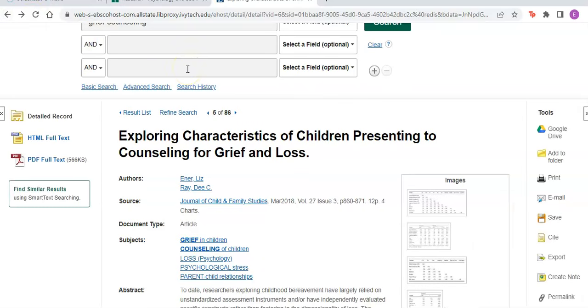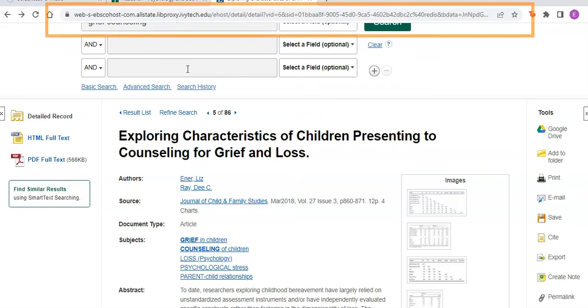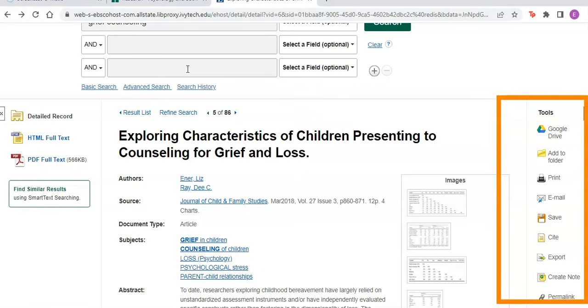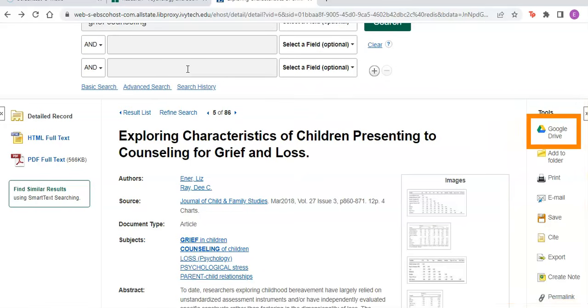When you find a good article, you want to save it as you work on your assignment. Do not bookmark database articles on your computer, since the links in the address bar are not permanent or stable. Instead, use the toolbar on the right. You can save the article to your student Google Drive, email a copy to yourself, or download a copy of the PDF directly to your own computer. You can also use the Cite tool to create an APA-style citation for your references page.